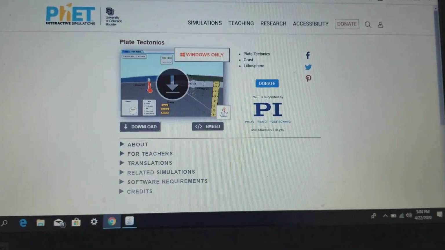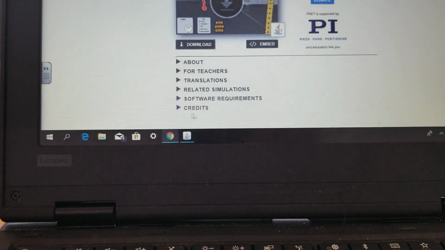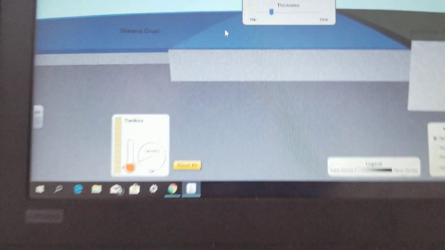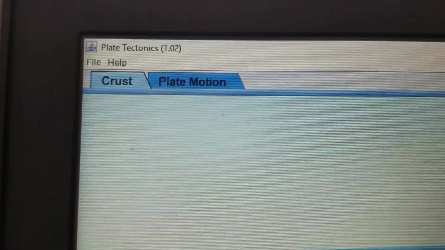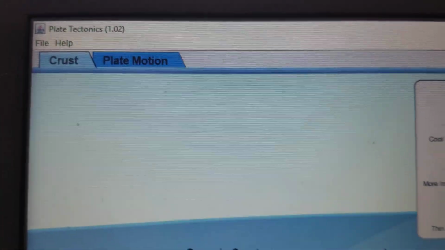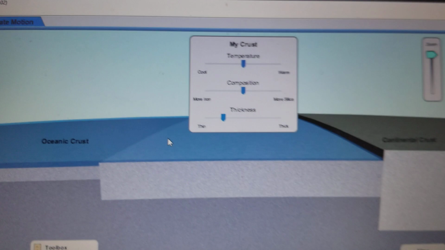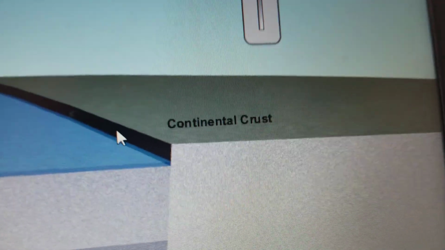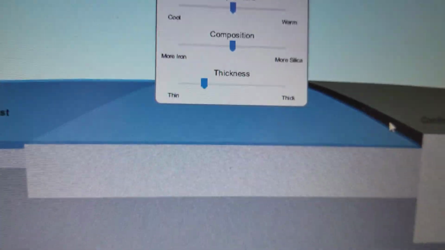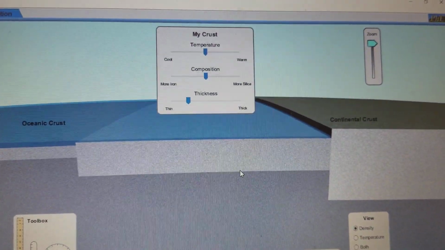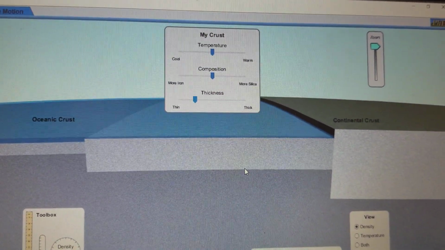The next software, we click out of that, go down to this, click that. Now there are two tabs: crust and plate motion. For crust, here's the continental crust. There's the ocean crust. And this is the crust that's in between. We can make this whatever crust we want.